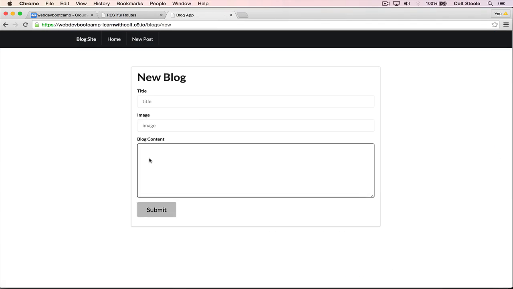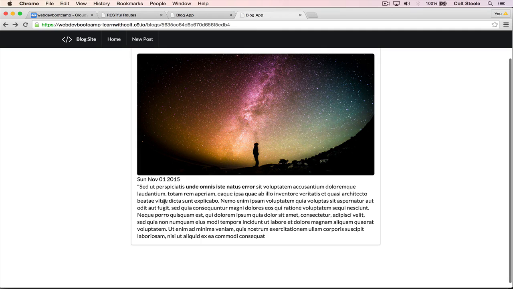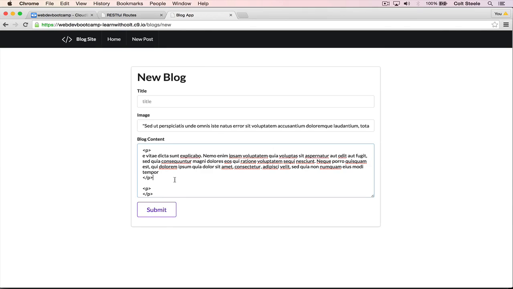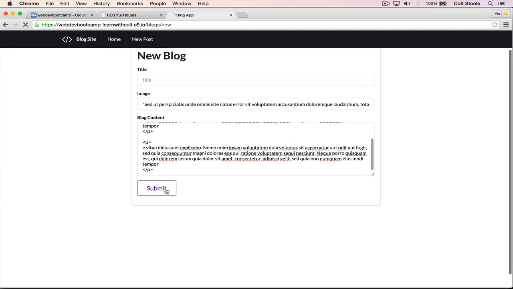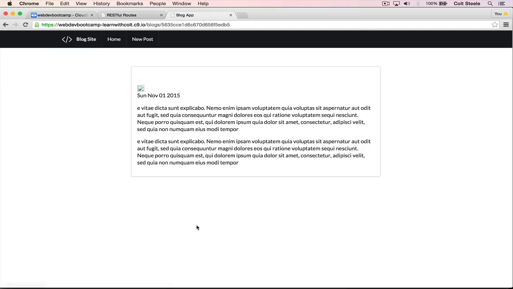So if we do another post, same image, and this time we do a first paragraph and a closing paragraph, and then we duplicate that, and then let's get some lorem ipsum and just steal some of these lines. We'll just have two simple paragraphs. You'll see that we end up now, after our giant images, with two paragraphs here, which is great because now a user can actually enter in content and specify the style.